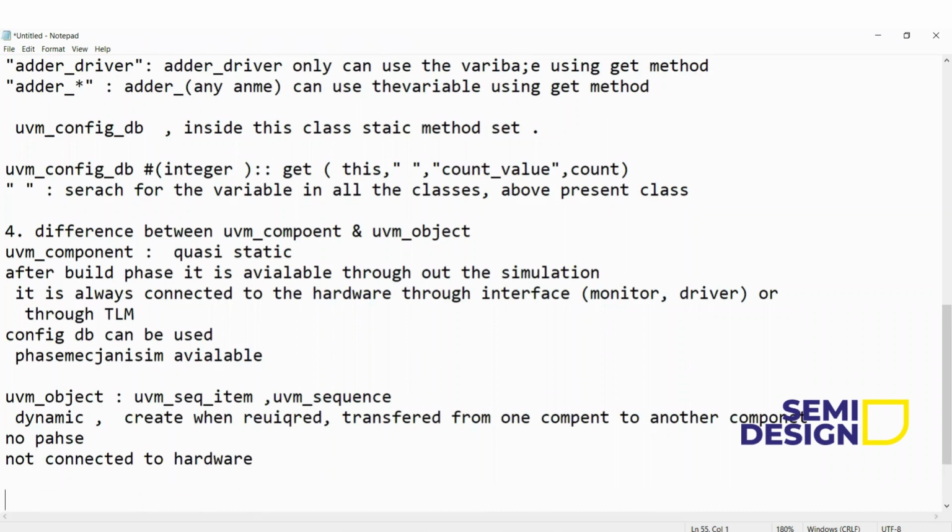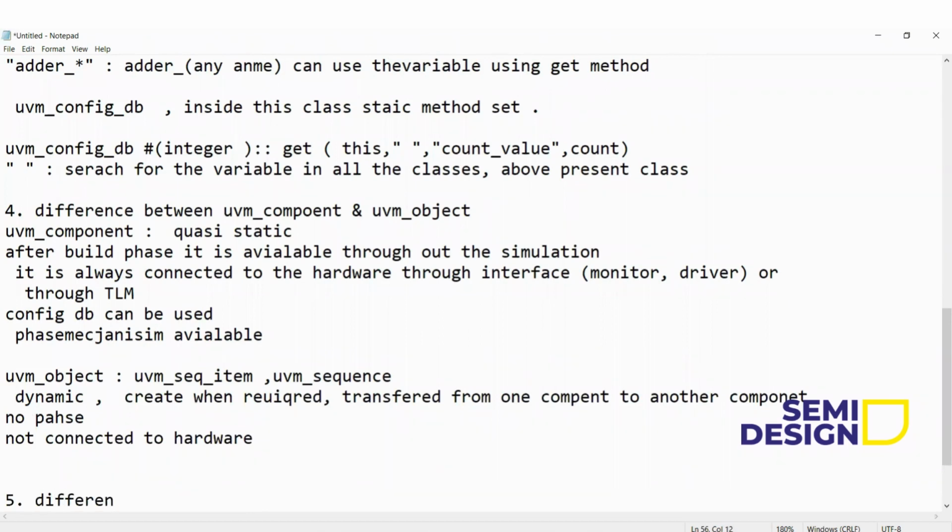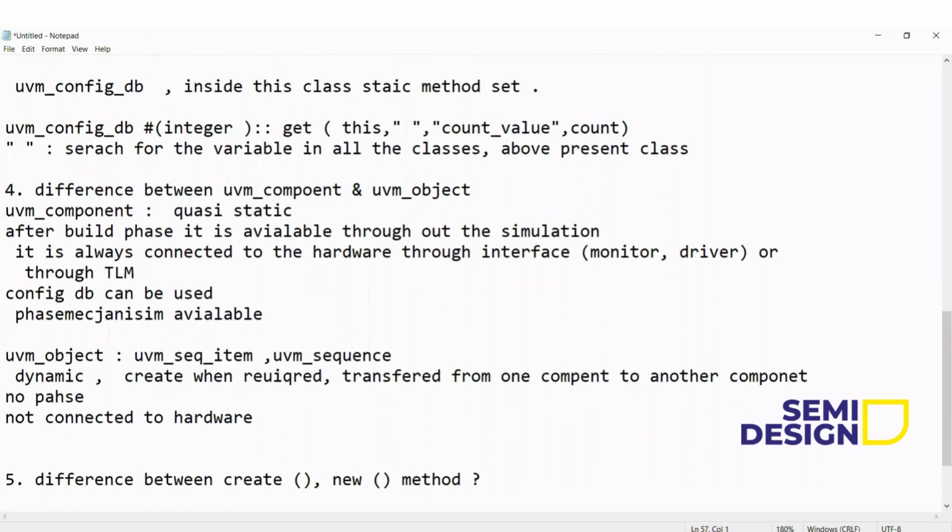Next question is the difference between create and new method. Whatever I am teaching today, just go through it today only. New is just creating the instance, allocating memory for the class variable, and create is creating the memory plus registering it to the factory. Allocating memory to a class instance, or you can say object.